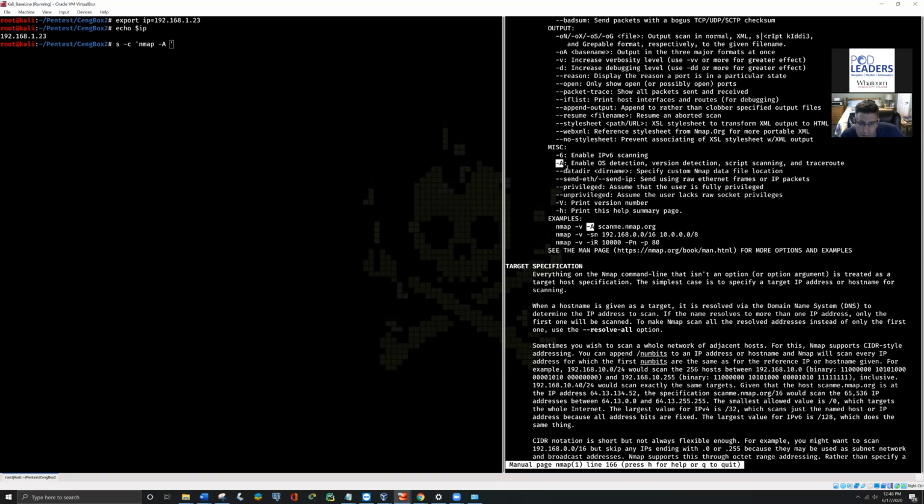-A enables OS detection, version detection, script scanning, and traceroute. So that's one, two, three, four things in one that it does for us with just one -A. So we'll run that. We'll say -A. We'll say we want to be verbose so that we can look at everything that's happening.